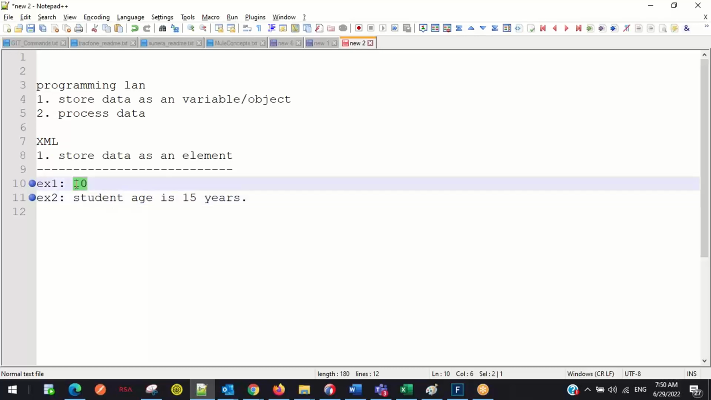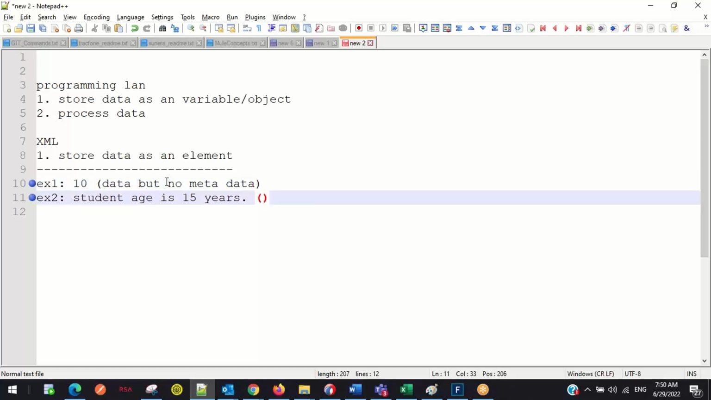First example, we have data, no metadata. Here we have data along with metadata. Okay, data but no metadata. In this example, we have data along with metadata. Okay, guys, any questions? Do you understand first example and second example? Data without metadata, data with metadata?